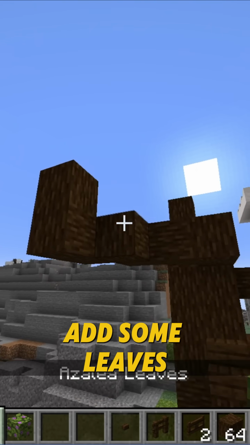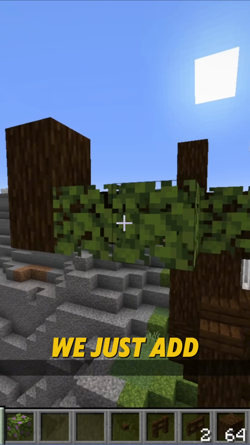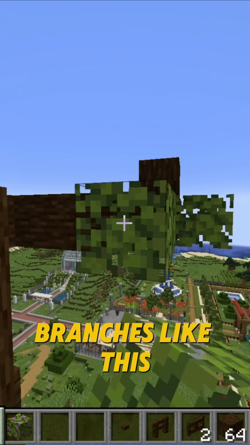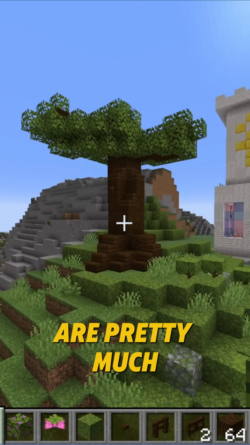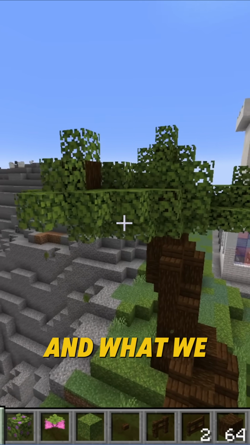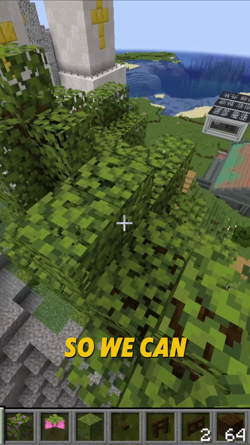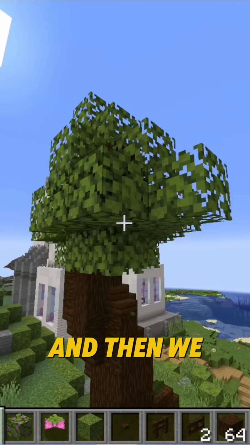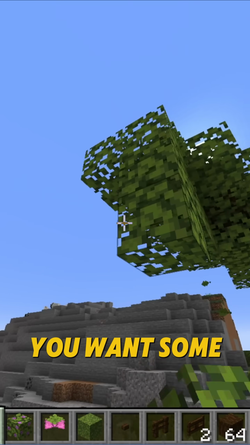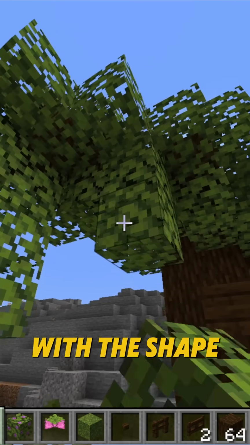Next we're going to add some leaves, and we're going to keep it simple. We just add them along the branch and cover the branches like this. Once the branches are pretty much covered, you can just take a step back and have a look, and what we want is round shapes, so we can start more in the middle and then we go round, and then if you want some drooping bits as well, that often helps with the shape.